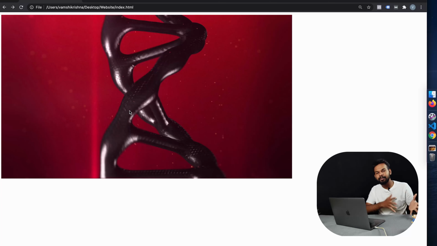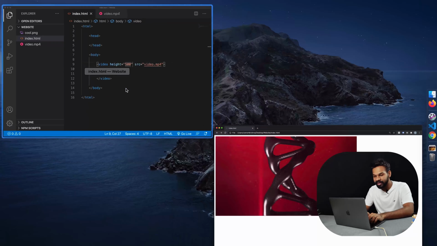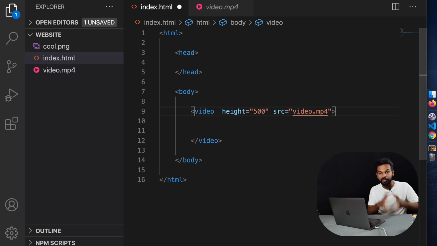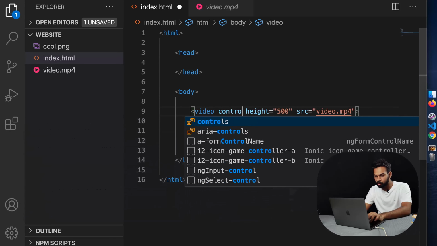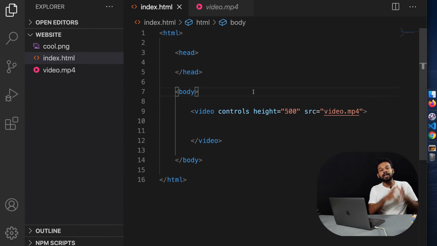But you might be wondering, it's not playing, right? It's just a static frame. Why is that? Let's fix it. So what we can do is we can add another attribute to the video, which is called controls, right? So what controls basically does is it gives you the control over the video. You can play, pause, increase volume, full screen, and a lot more.